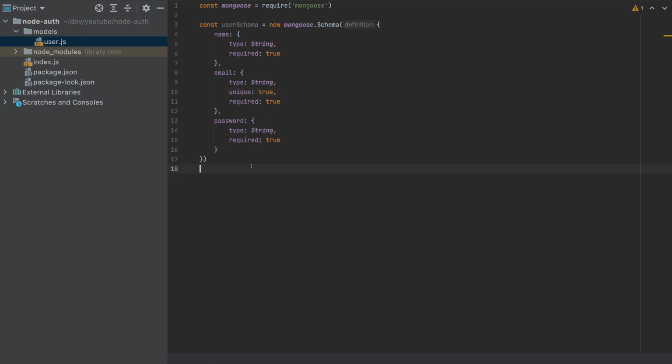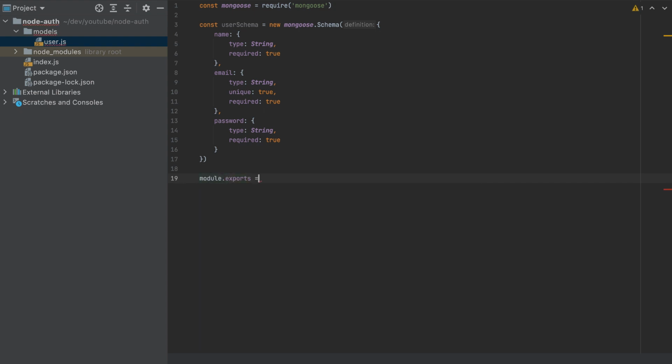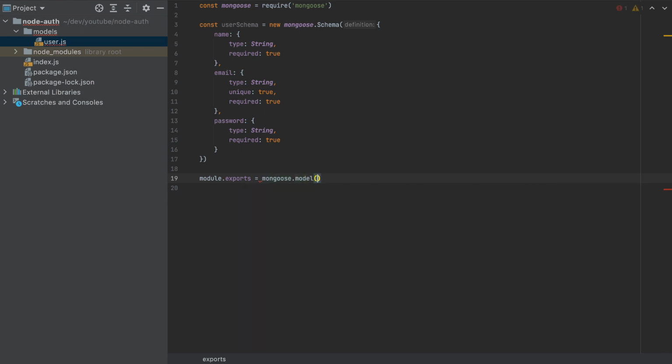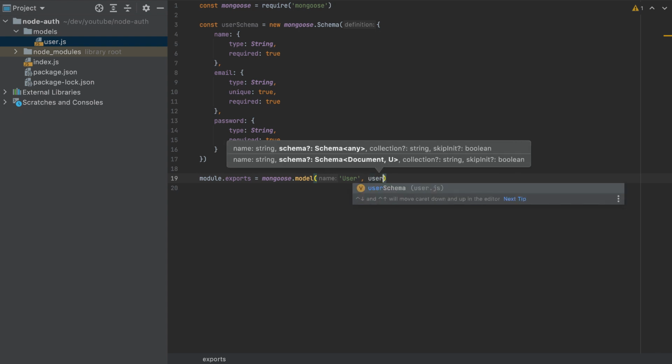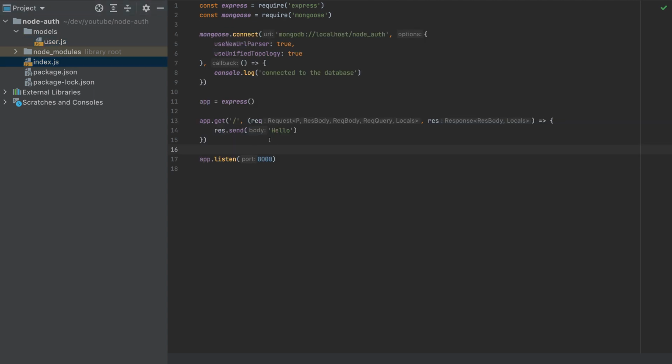And that's it. Now let's export the user schema: module.exports = mongoose.model, user, userSchema. So we export it like this. Now we created the user model and we are ready to use this model in our routes.